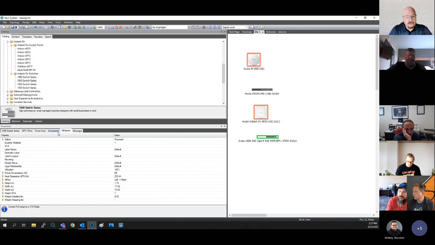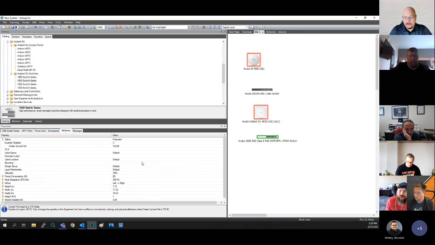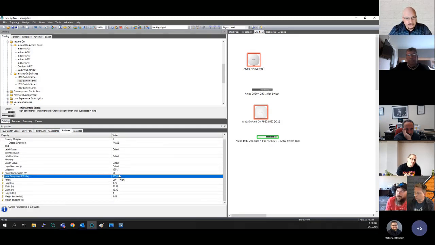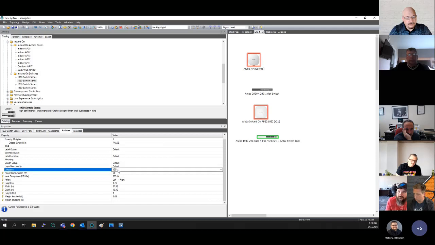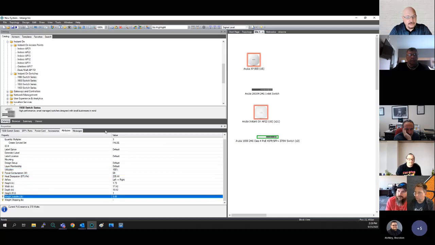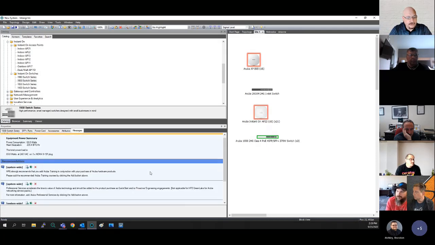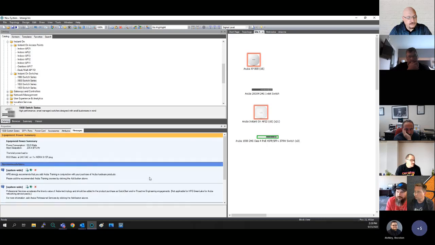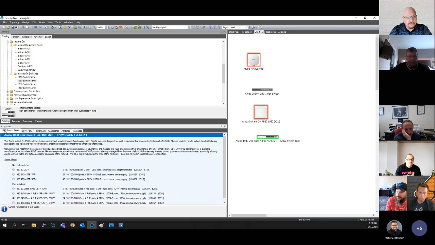From the switches, once again, you get your attributes. This is where I can come in here and change it from 1 to however many I need. You once again get dimensions, power consumption, those type of things that are part of it. And then if there's any additional messages that you may need, that's part of it. So that's how we add an Ethernet switch to the solution.